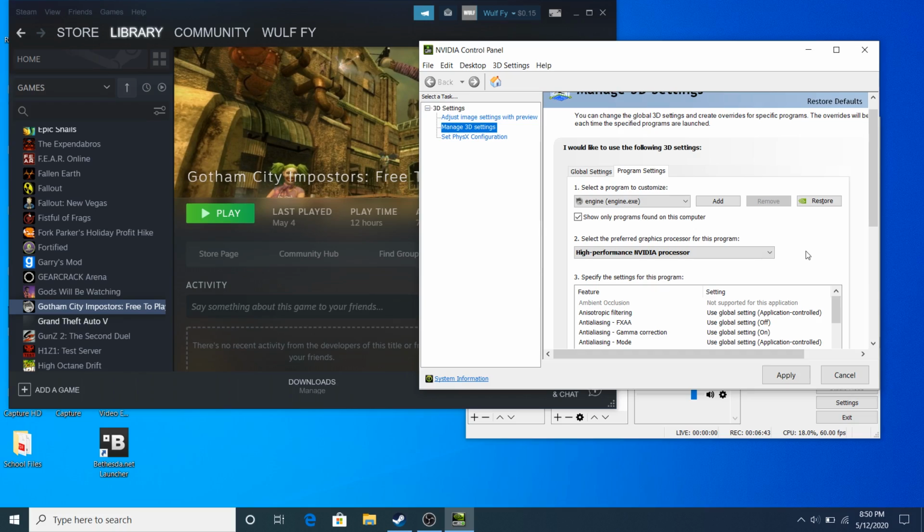But anyway, that's Wolf's 60 FPS Gotham City Imposters fix. This is a little bit of a shorter video, but yeah. Also, another note for this game, I don't really feel like launching it because it'll probably break everything because I'm using OBS to record. I don't know if it's true or not.